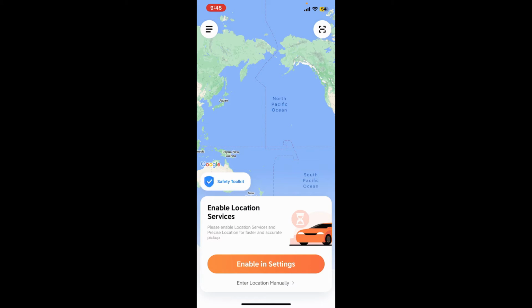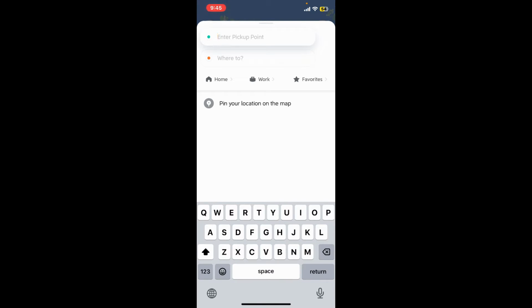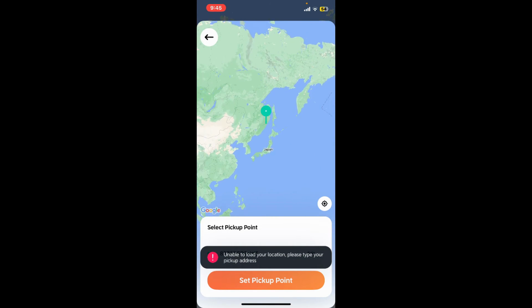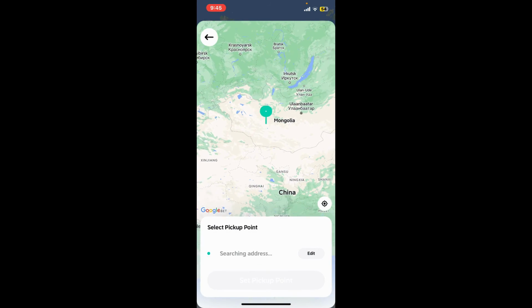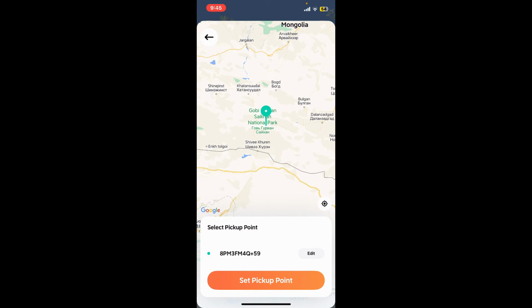If you want to enter your location manually, tap on the Enter Location Manually option from the pop-up. Enter the pickup point or simply tap on Pin your location on map and select your location by dropping the pin available on the screen. Once you do that, tap on Set Pickup Point.